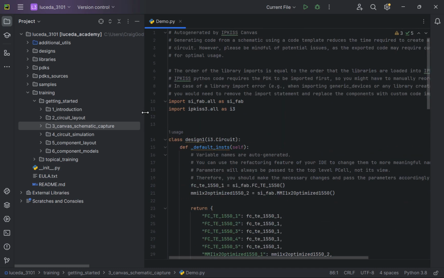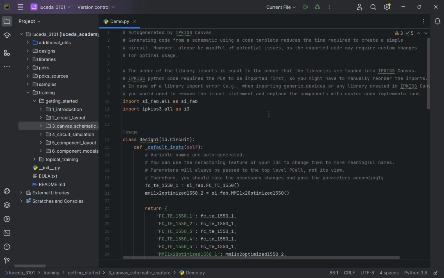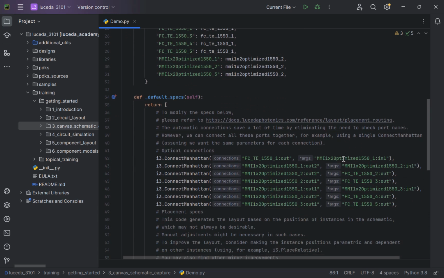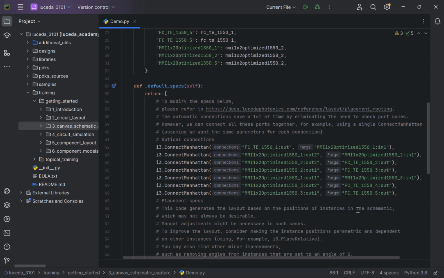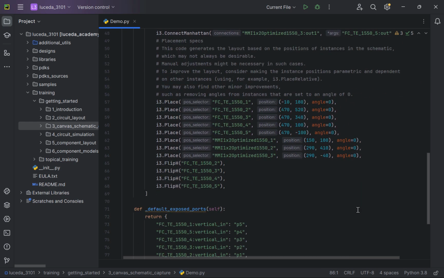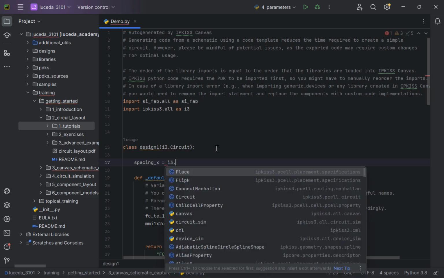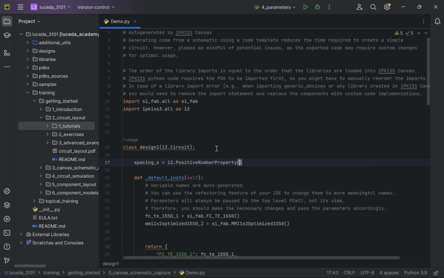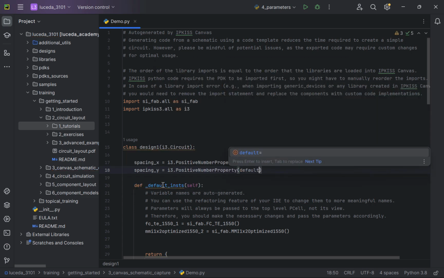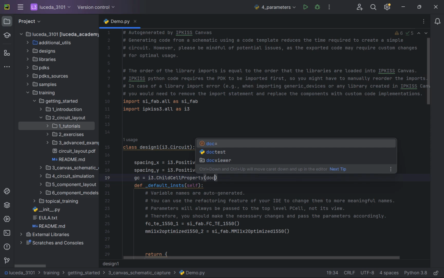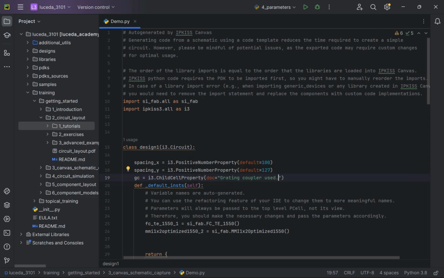This code is far from optimized. So what you would do next is try to improve it, and then you can re-export it to Canvas to visualize it. So let's look at what we can do with this code and make a few changes. We will start by making it more parametric. So what we will do is define the spacing in X and the spacing in Y as parameters. And we will set these with the i3.positiveNumber property because it will be a positive number. We will also make a parameter out of our grating coupler and the splitter.